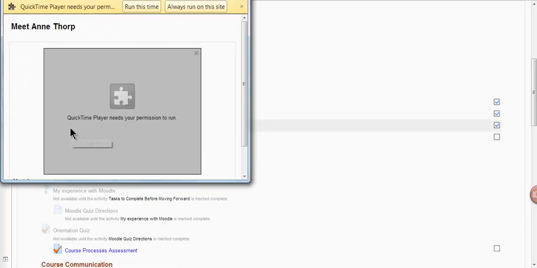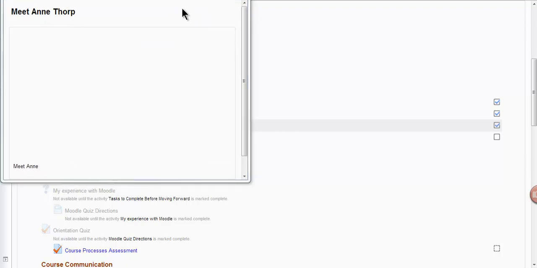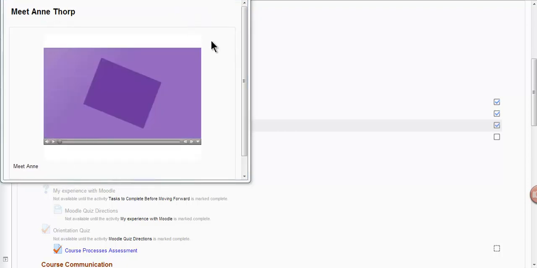Then you'll want to click on the Meet Ann Thorpe video. This says I need a plug-in. Right now it gives me these options: always run it on this site or run it this time. So I'll just click always. But this is for my computer only. So if you get that option, make sure you click it. Now I'm not going to play this whole video right now because that's something that you can do.